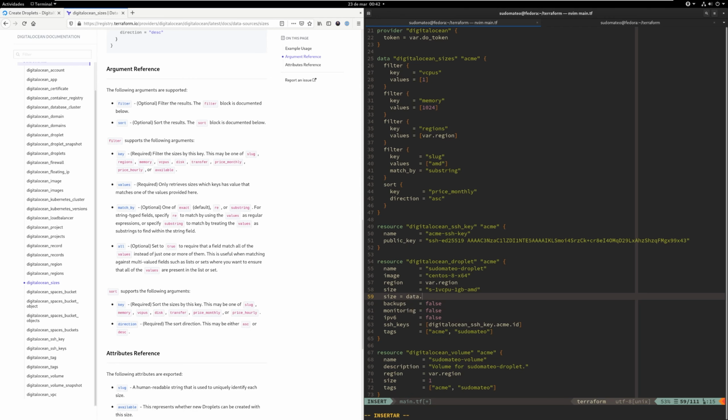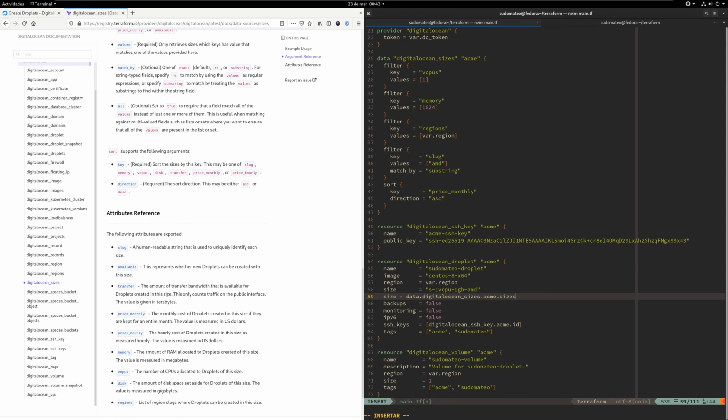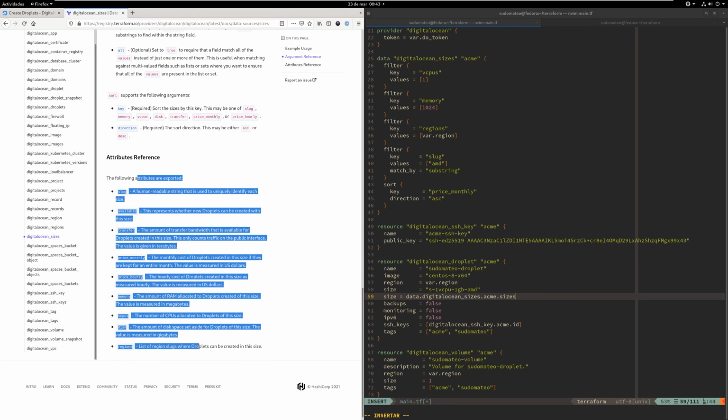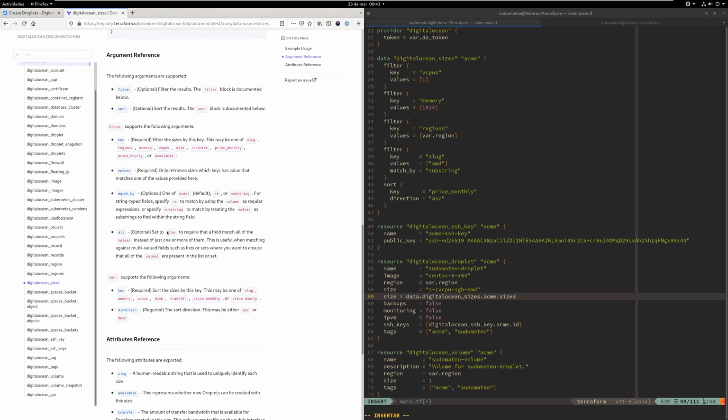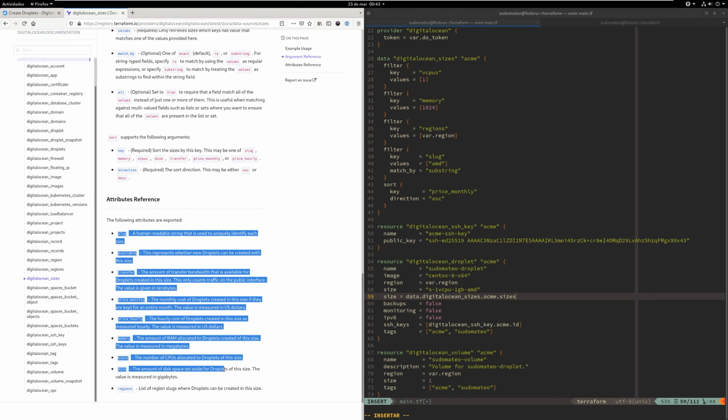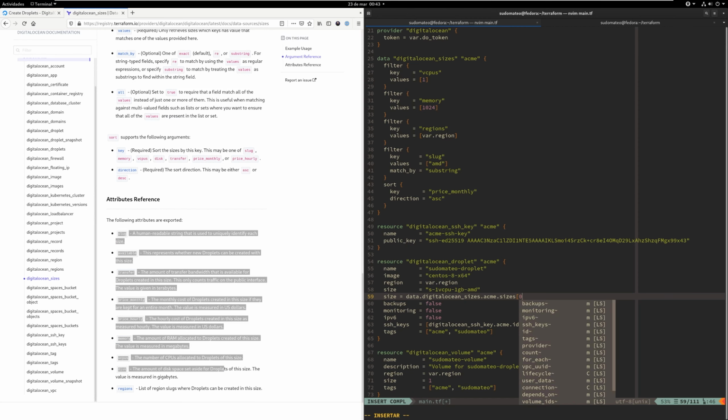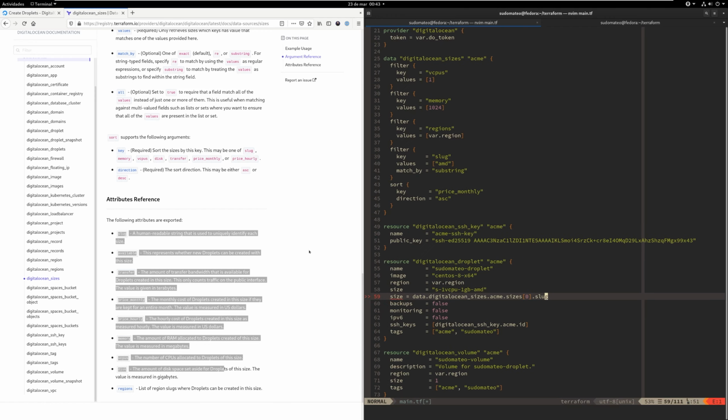Data dot DigitalOcean sizes dot Acme dot sizes, because you'll notice that this exports a few different things. One of them is called sizes. This documentation is a little out of date. This should say sizes. And sizes is a list. We want the first item in the list, and we want the slug from it.